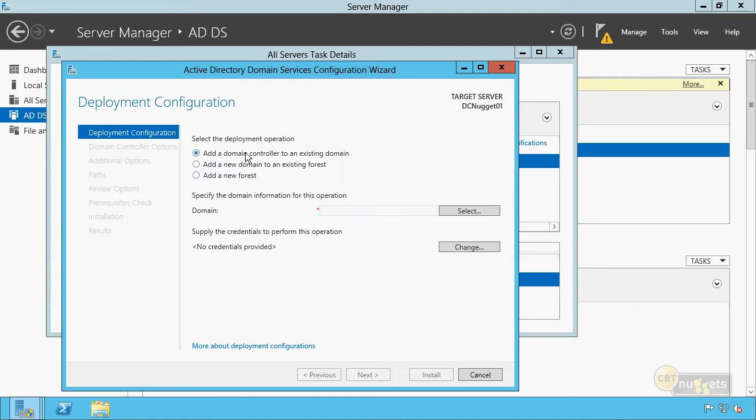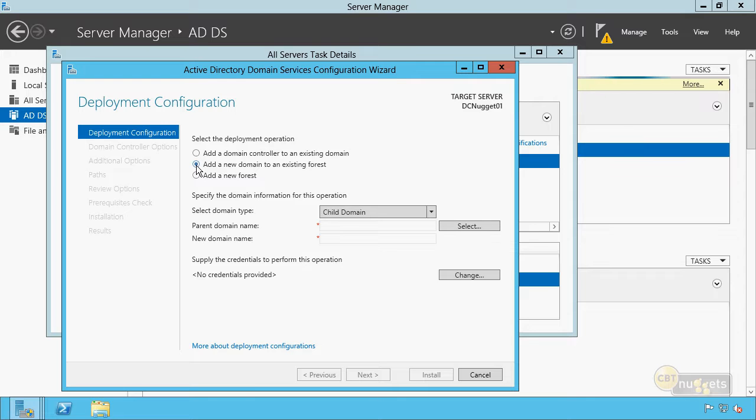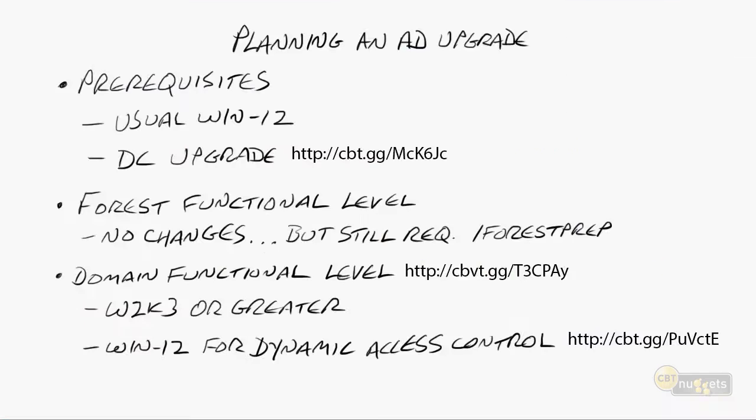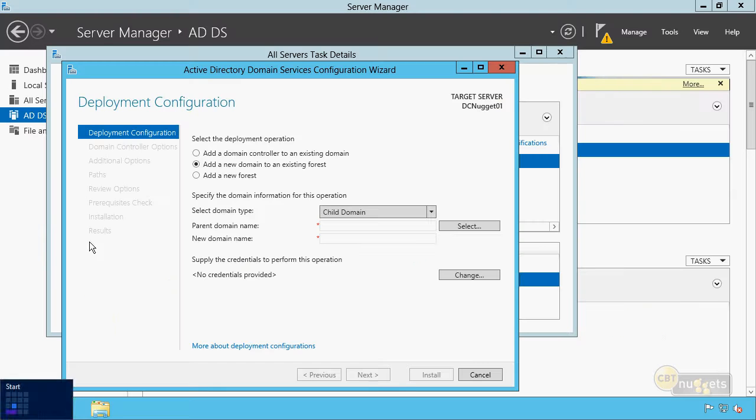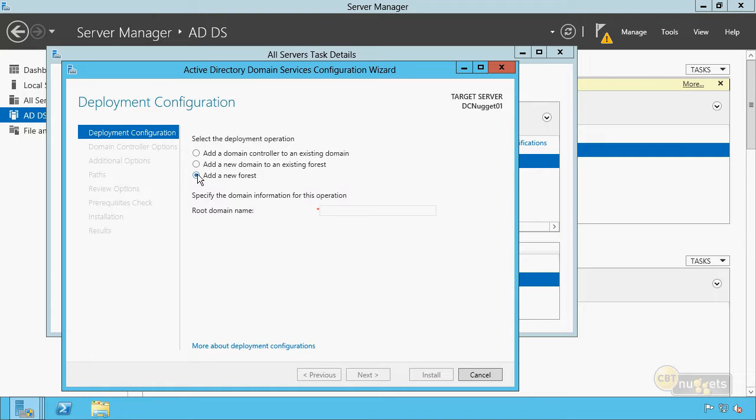Now what I can do is to add a domain controller to an existing domain. This is what I was talking about before. If I maybe already had a Windows Server 2008 domain in place, and I was going to add this 2012 to that existing domain. Or I could add a new domain to an existing forest. That would be, for example, if I wanted to create, let's go back to our diagram, one of these child domains, but we're not at that stage yet because we haven't even created a single domain yet. So I'm going to go ahead and add a new forest. This would be what I would select if I were to create my first domain in the company. It'd be the first domain in the new forest. All right? And then I'll just tell it what it's going to be, nuggetlab.com.